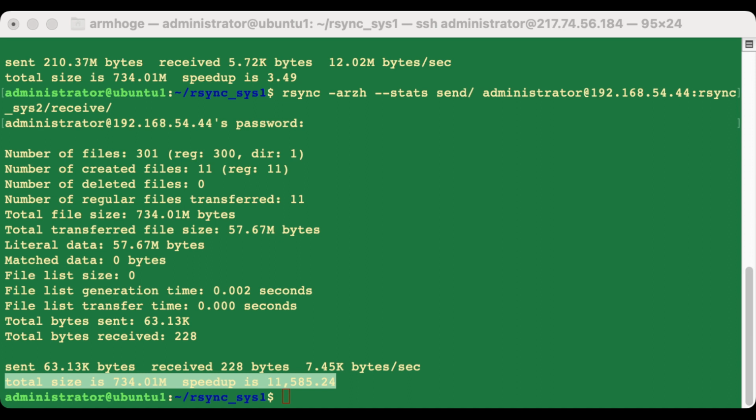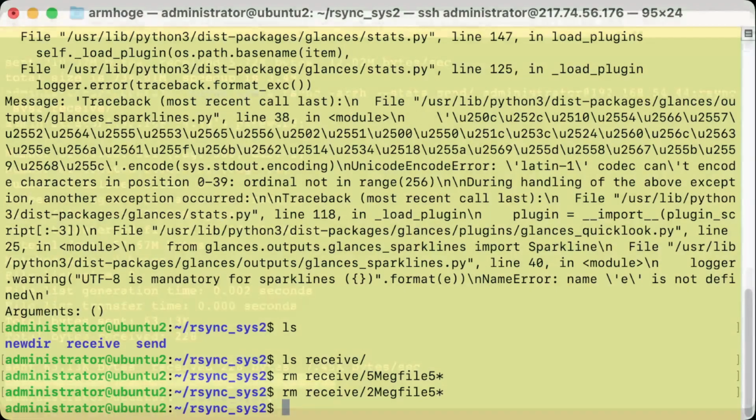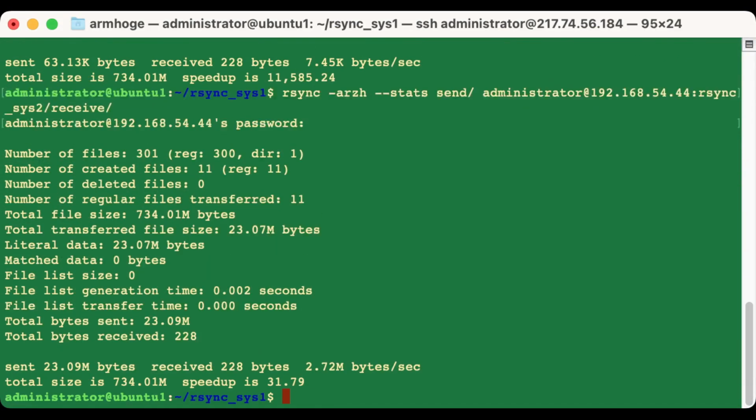Let's remove a different set of files. This time we're going to remove the 2 meg files and do the same command again. Now we see something slightly different. The speed up figure is much smaller since the 2 meg files contain random data. Since they're not compressible at all, you get some benefit for the compression, but not as much.